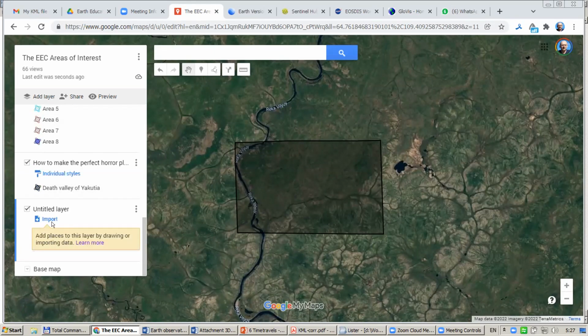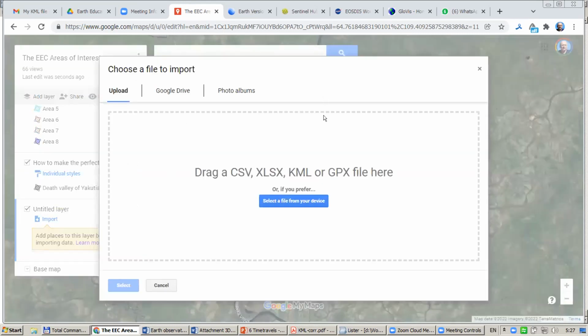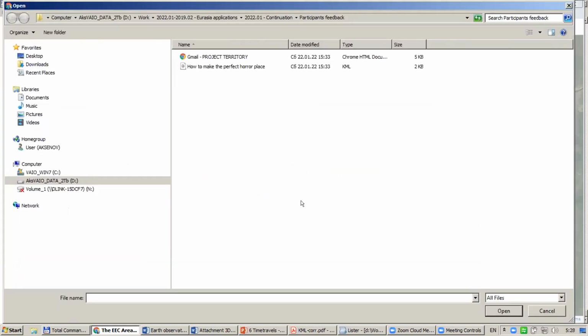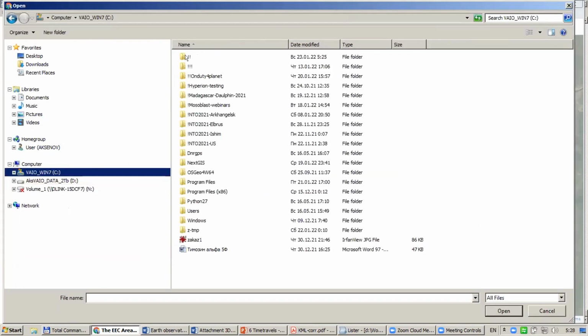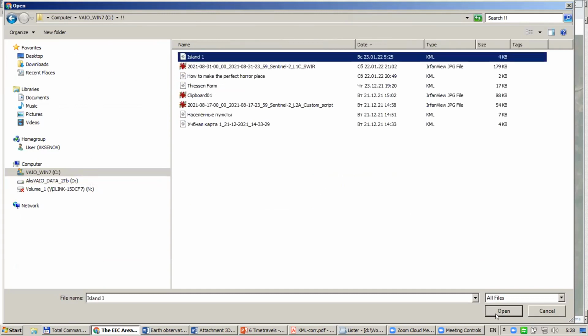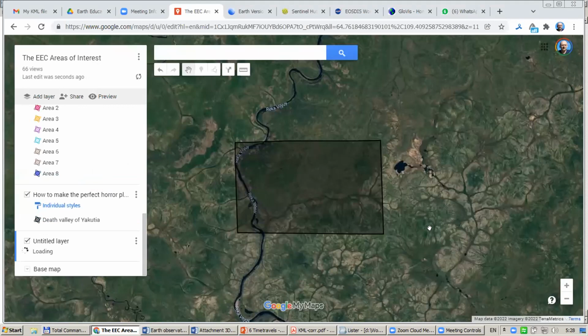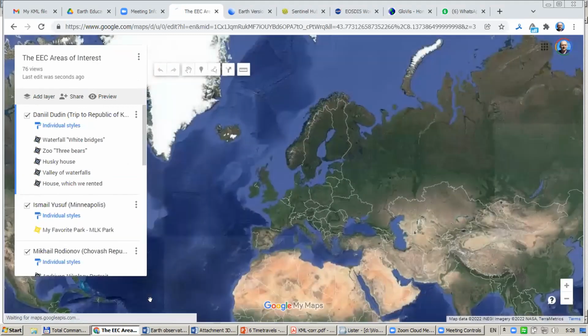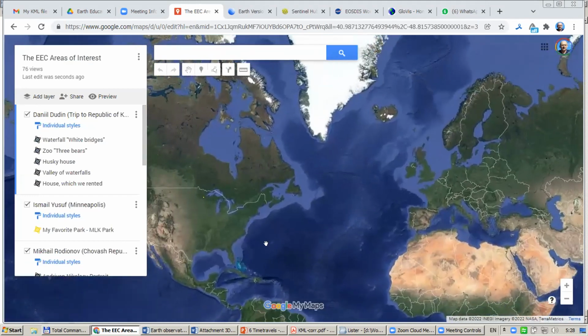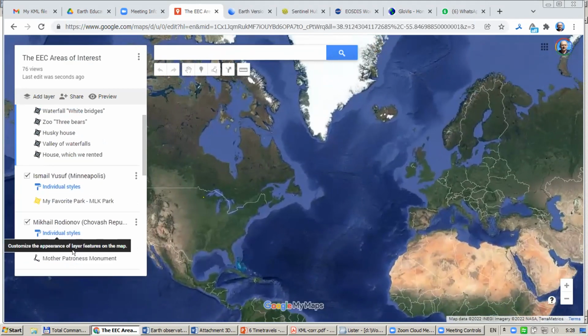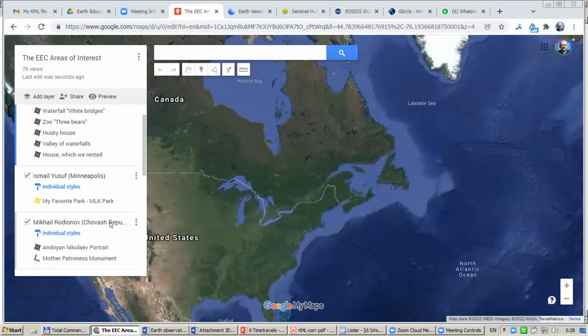Here it is, untitled layer. And instead of drawing like Sam did, I will just import it. And I will just drag or select from my computer the file I saved from Sam, this Island 1. And just going. And now you see it is located in a way that my map is trying to fit all of the data in a single map because they are located both in Russia and in the US. So they are not at a very detailed scale.